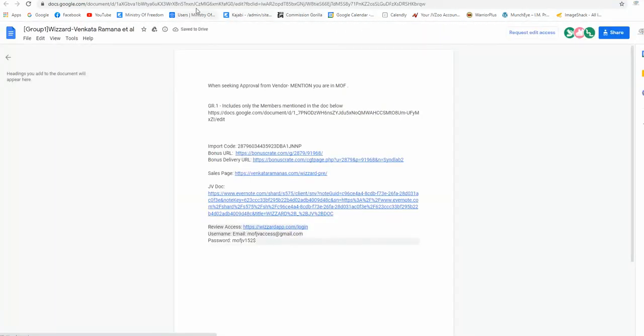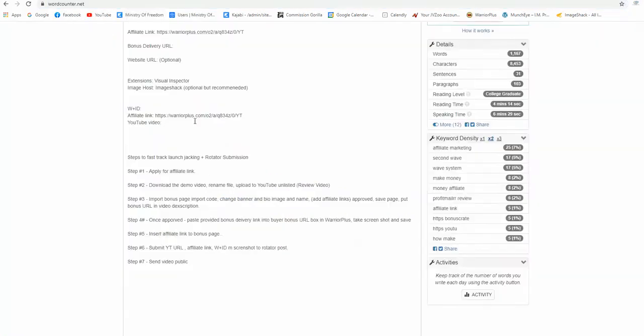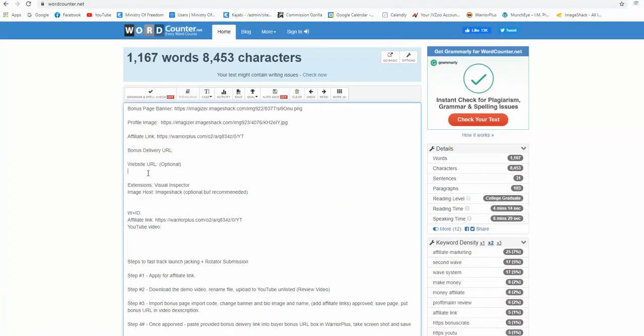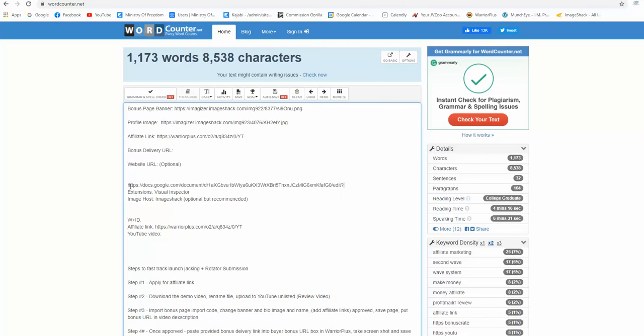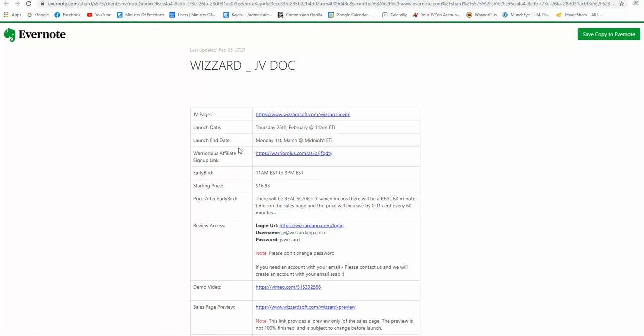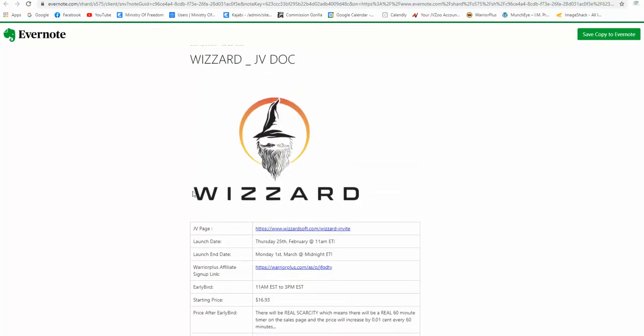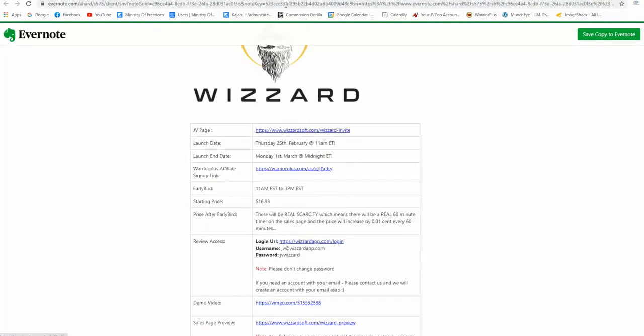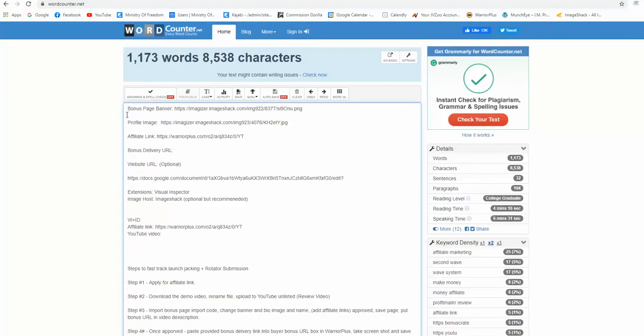Just for quick reference, you can always save this doc in there, and you can come back to it anytime. So this is what you want to do. The first thing you need to do is go into the doc and apply for your affiliate link. Once that's done, next step.